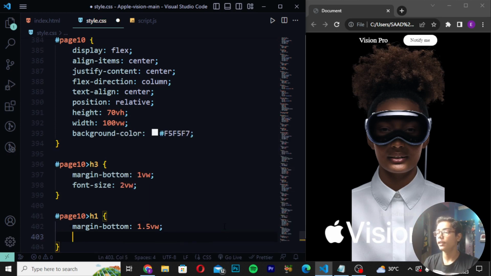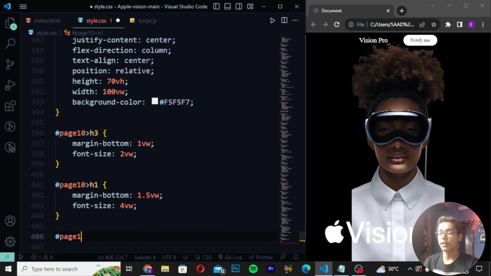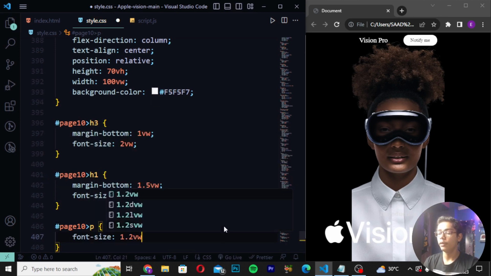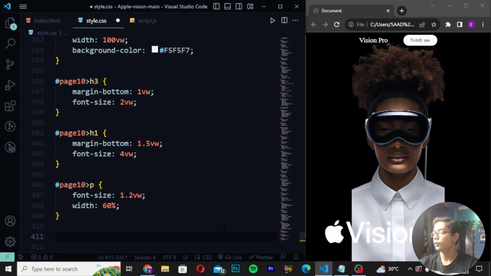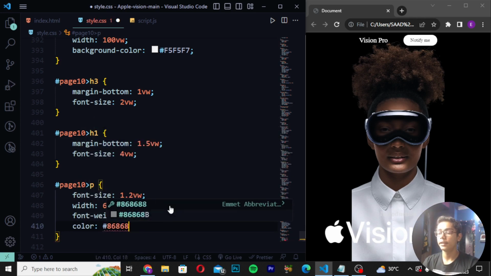And then when you just done that, you have to write here font size 4vw. Then you have to now write here page 10 and then write here p10. Then write here font size as 1.2vw and I will be writing here width as 60%. Then you have to now just move down here. But before moving down, we have to set its font weight here as 700. I will be now doing this. Then write here color and here I will be writing 86868B.